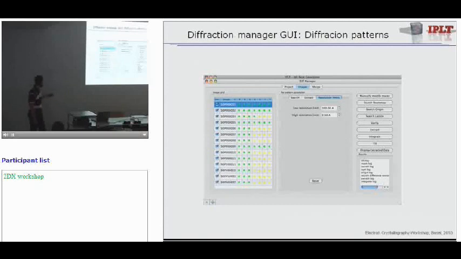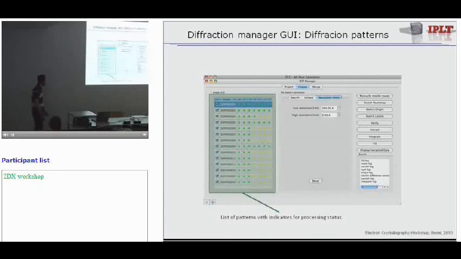So you see here some of them. That's just a small test project I used to generate the screenshots. You see some of the patterns are fully processed, and some of them here are yellow. So this part here is not yet done. So that's the first part, where you really get a list with indicators of your processing status.